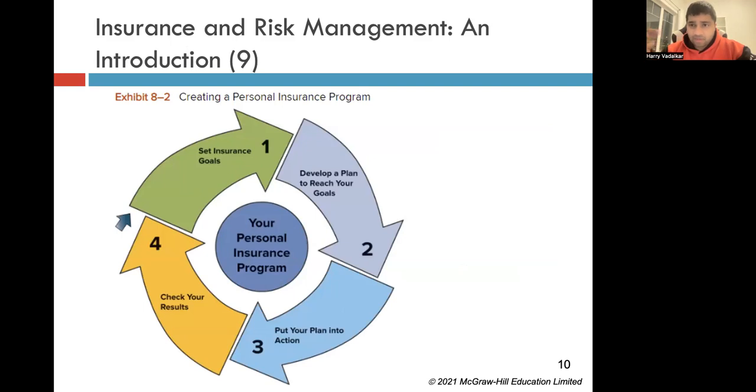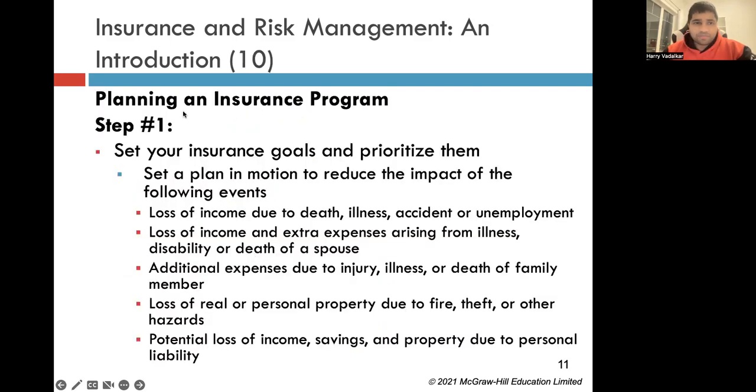If you have a car, you have a risk to that. If you have an income source, it can stop due to death or disability. You can have a critical illness that will have a lot of expenses. So all of this risk you have to note down. Then you have to develop a plan to cover these risks, then put your plan into action and then you check your results. So step number 1, set your insurance goals and prioritize them.